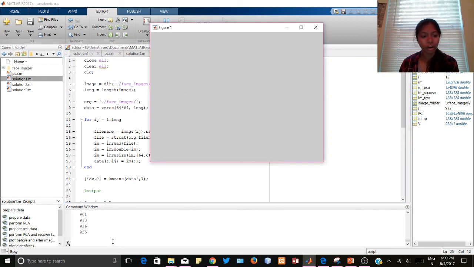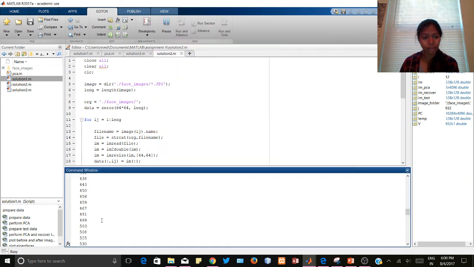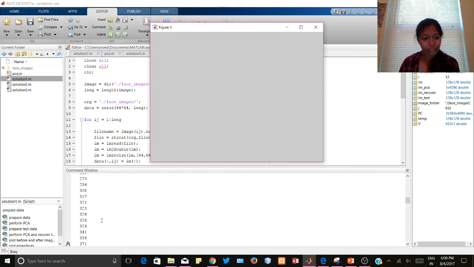The clusters are being formed, and you can see in the command window that all the images of the first cluster are being displayed. Each cluster is being displayed. So it usually takes a lot of time because there are 932 pictures in the folder. You can see in the workspace also that the matrix being formed is of 932 into 932, which is 16,384.